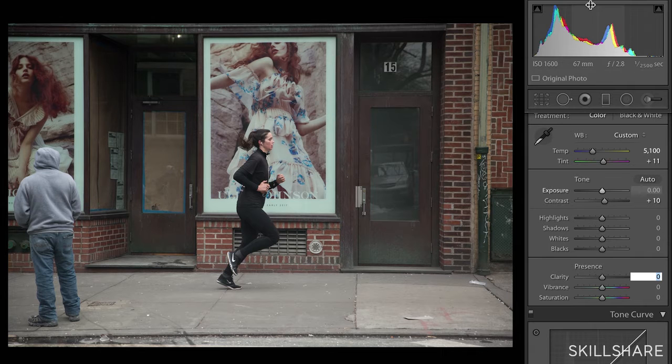You might not notice, but at the top there's a histogram, and below the histogram it shows me my metadata. So it shows me exactly how I shot this picture. I shot it at 1600 ISO, at f/2.8, so wide open, and at 1/2500th of a second.